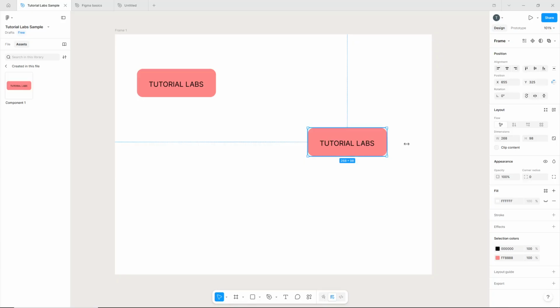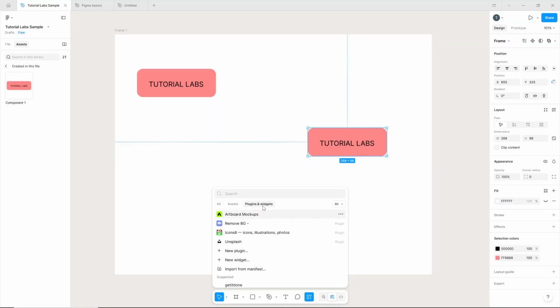Once you've selected the element, look at the bottom of your screen. You should see an action icon there. Click on this icon, and from the menu that appears, select Plugins and Widgets. This opens up Figma's plugin ecosystem, which is where we'll find the tool we need to fix this issue.